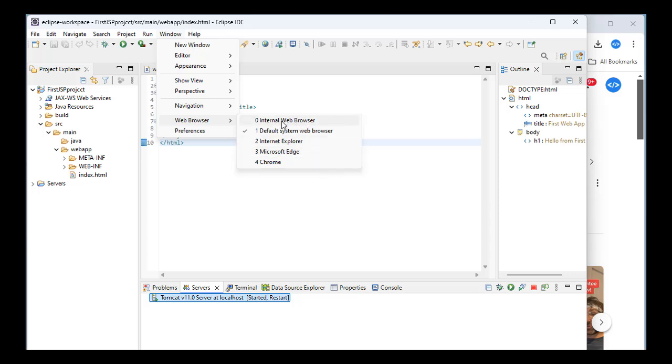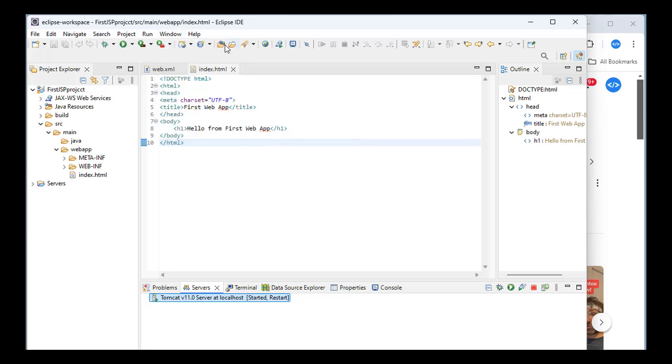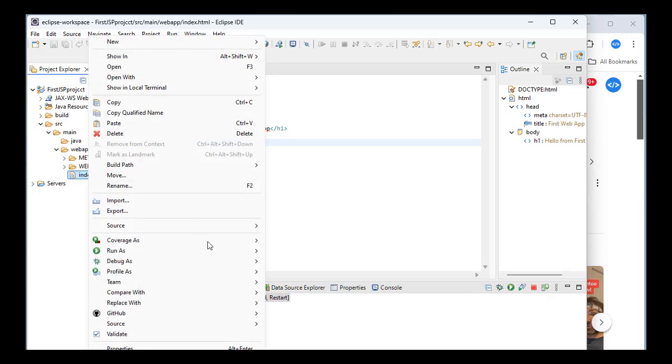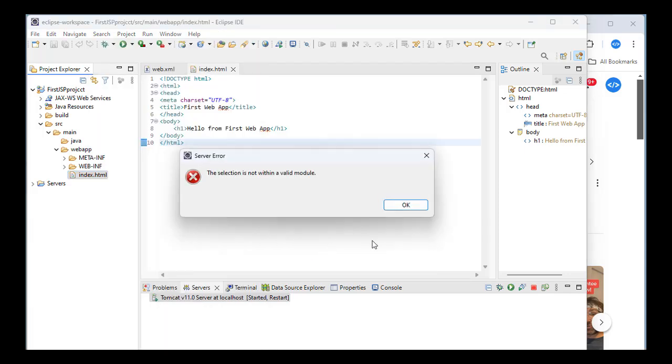Optionally, you might want to select where you want your application to appear. We have the option of using the internal web browser, the default system web browser, and then the option to select another browser. Let's assume I select Microsoft Edge here. I'm going to right click my index file to run my application. Right click your index file and click on run as, run on server.